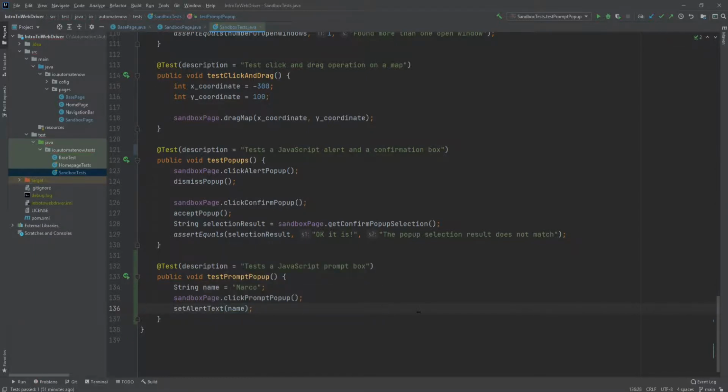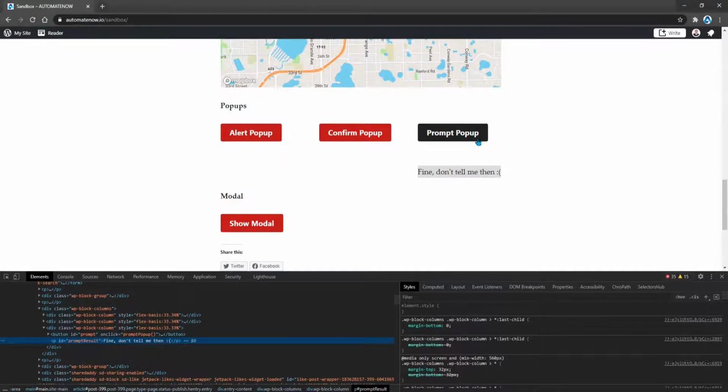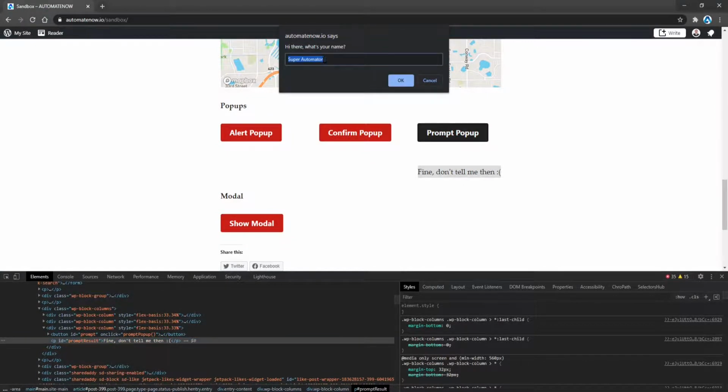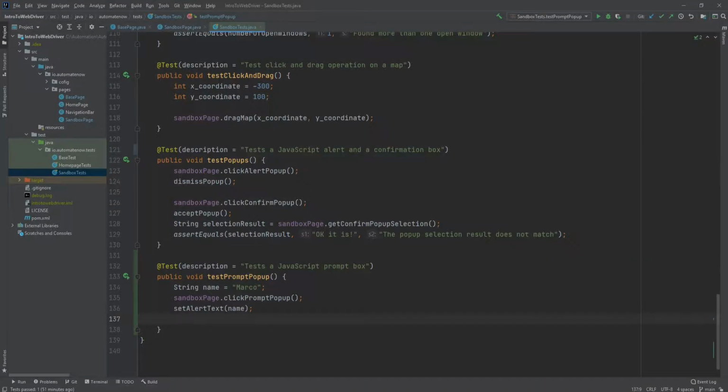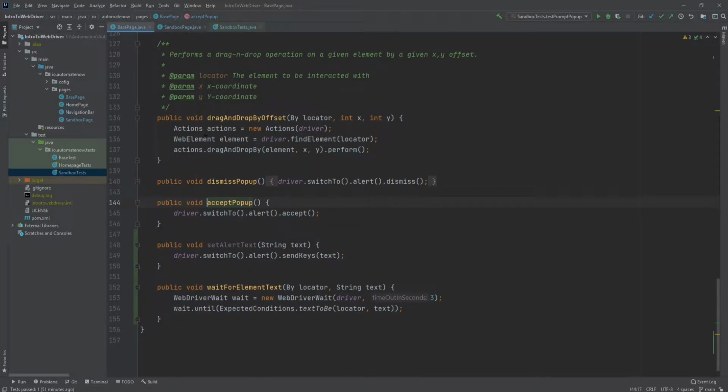And let's see what we've done so far. If we go back to the application, we have clicked on this, and then we have set a name here, Marco. Now we need to accept this pop-up by clicking OK. Luckily, we already have a method that we created in the previous video, and that method is called accept pop-up. This is inside of the base page class. And notice that what we do here is switch to the alert and call this accept method, which is going to click on the OK button.